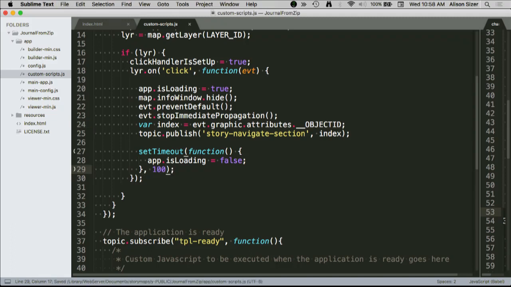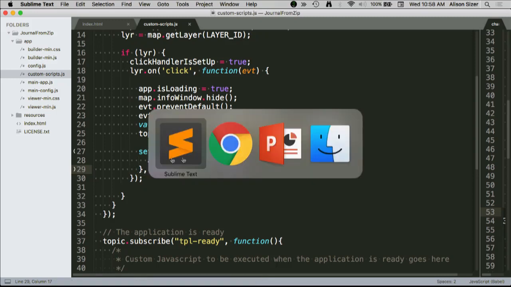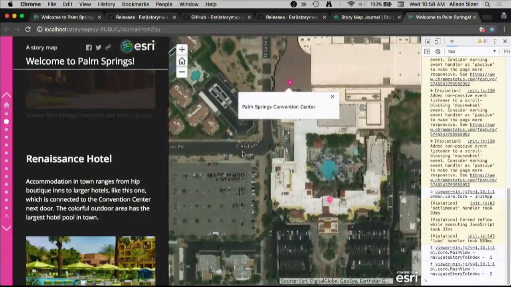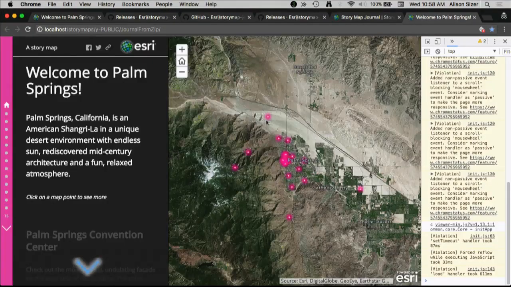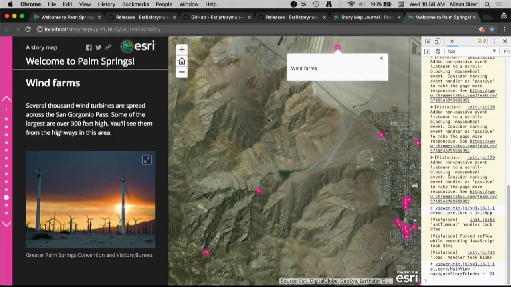100. And then just tell the app that it's not loading anymore. And that's it. So I've saved that, and hopefully this is going to work. It has worked before. Aha, great. So now I clicked on wind farms. It knew that I wanted to see wind farms. It knew that I wanted that section, and now I'm in the section wind farms.